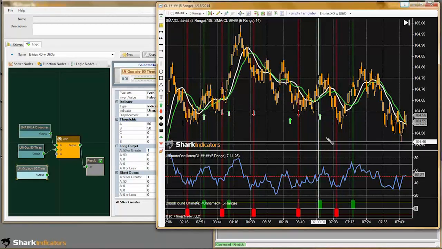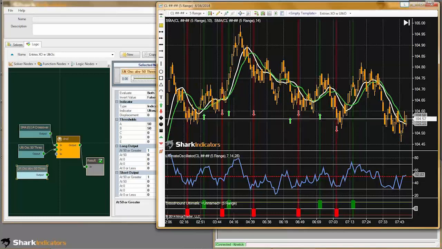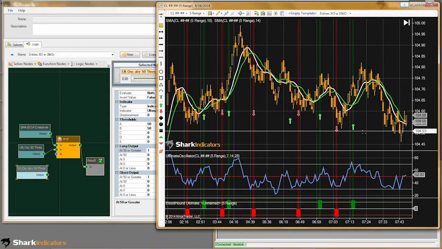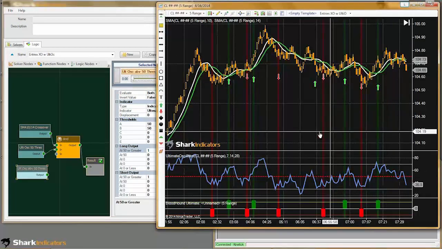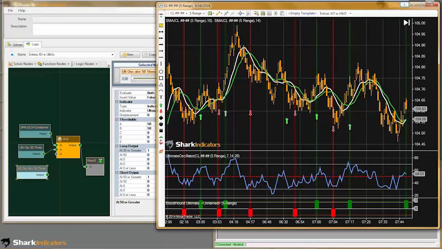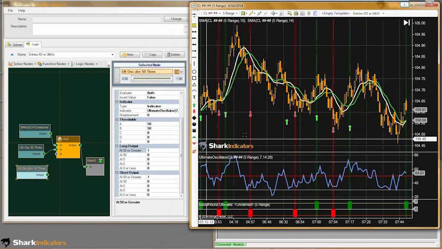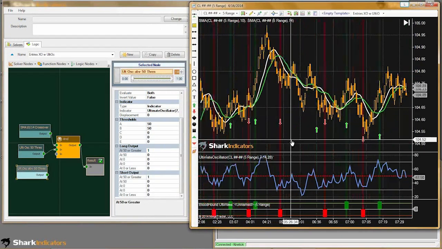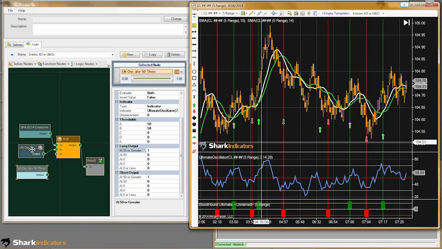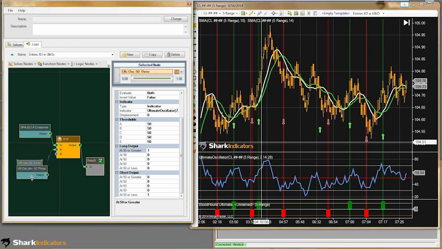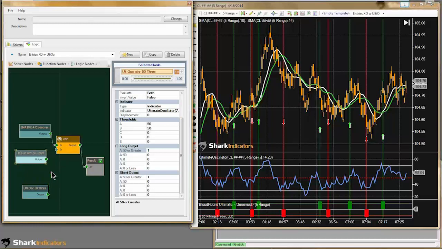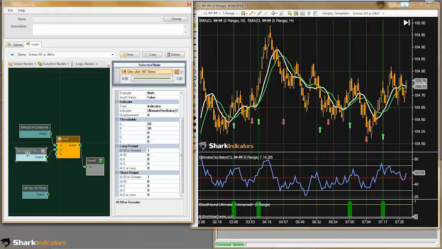So let me mark a few more of these signals here. I'll mark this one. And one more here. Alright, so I will disconnect that previous threshold solver and reconnect this new one, and we'll see how the signals change there.